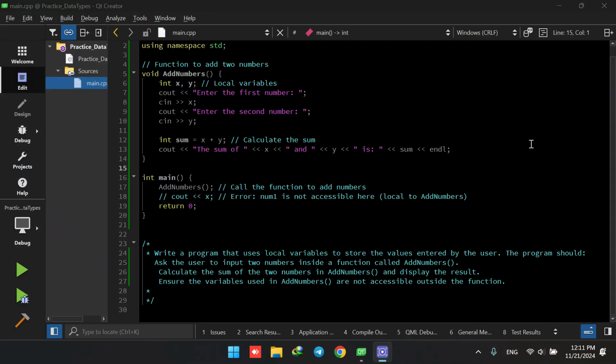In today's video, we are going to do another coding exercise with respect to local and global variables in the function setting. So we would like to write a program that uses a local variable for us to store the values entered by the user. So the program should ask the user to input two numbers inside a function called add numbers.